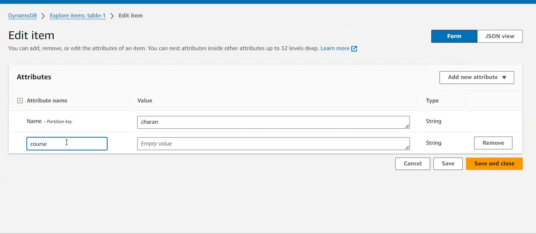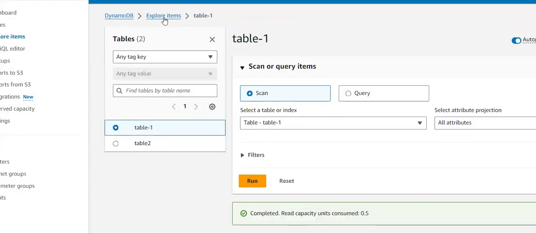Now currently, let's say he is a student and he is learning the BTech ECE course. So I just provided ECE and I'm clicking on save and close. The changes will be saved successfully and closed.